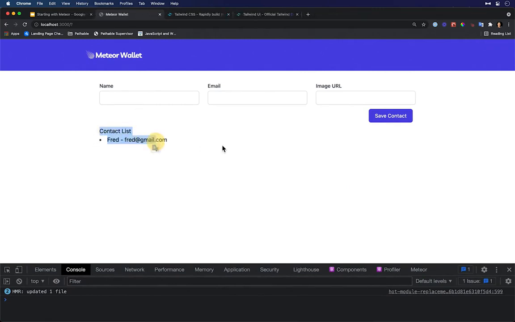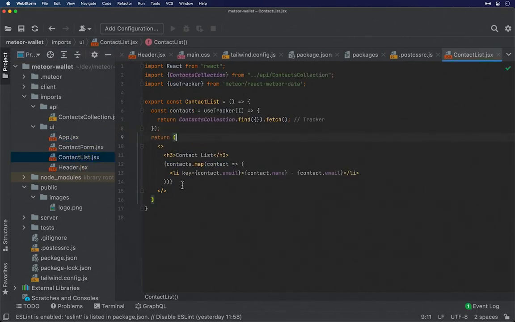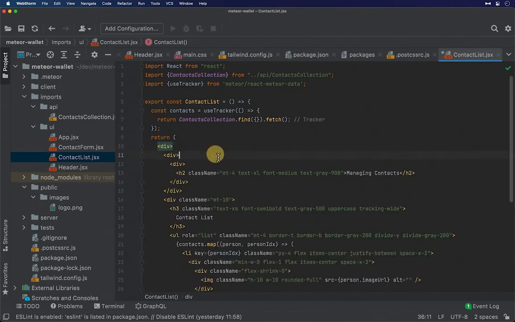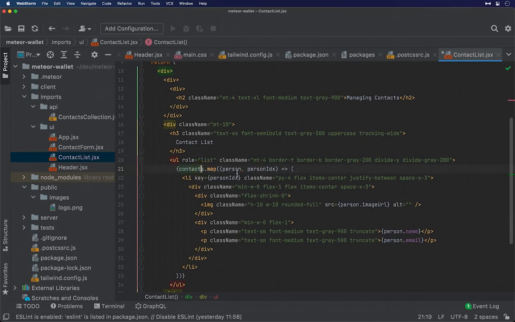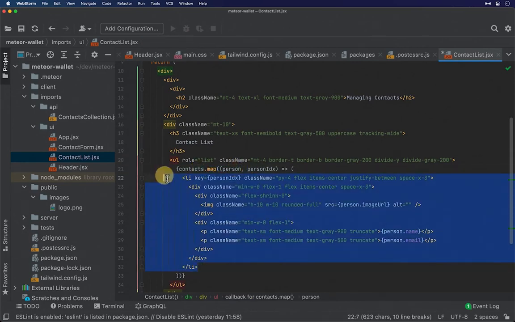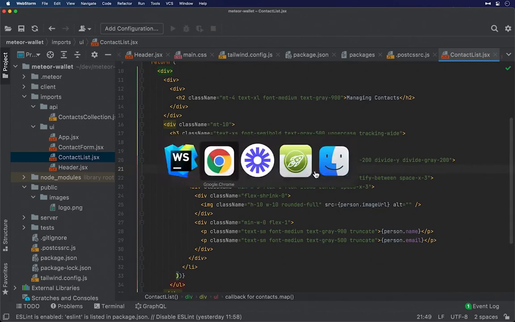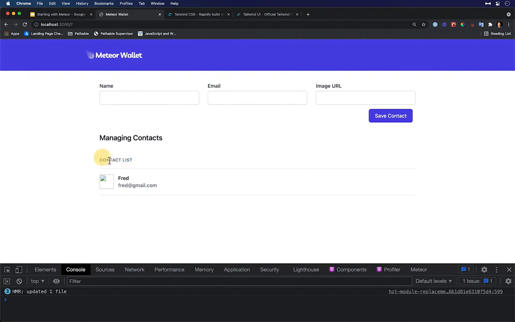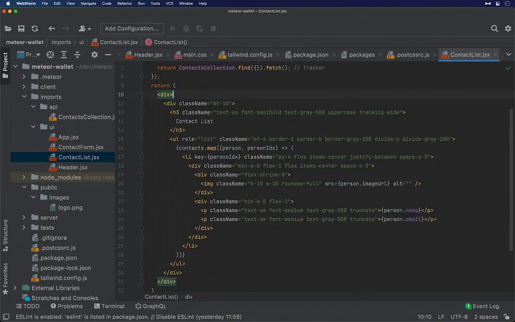The last one is the contact list. So I will go to the contact list component and I will replace this with the code that I already have. And again, you can see that it is just HTML with a bunch of CSS classes. We are still using the contacts, iterating over it, and creating other elements. So let me save it. And if we check now, it looks good, but we have this managing contacts that I think we don't need. So I will remove it.